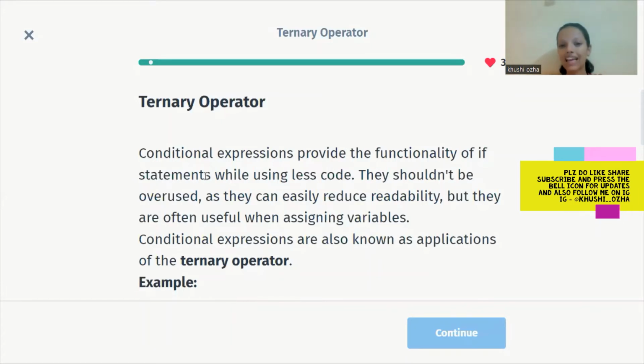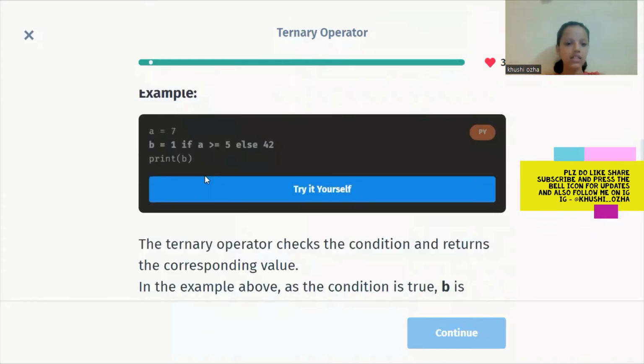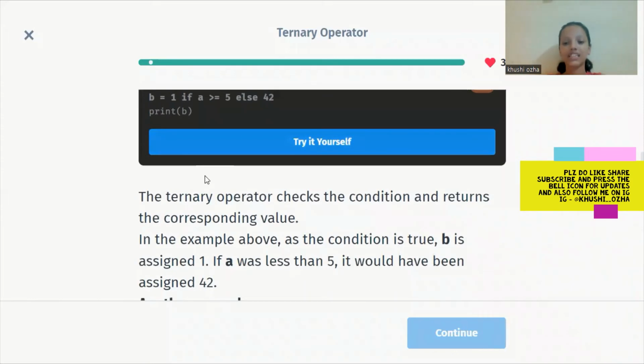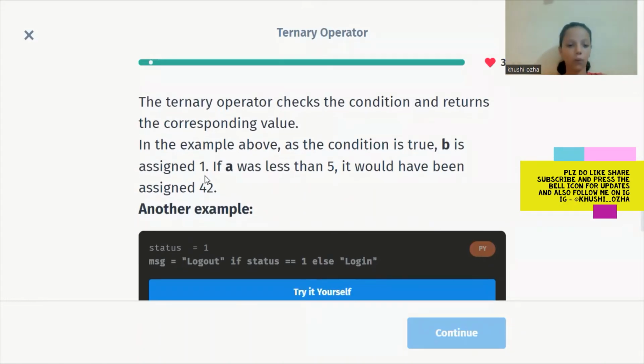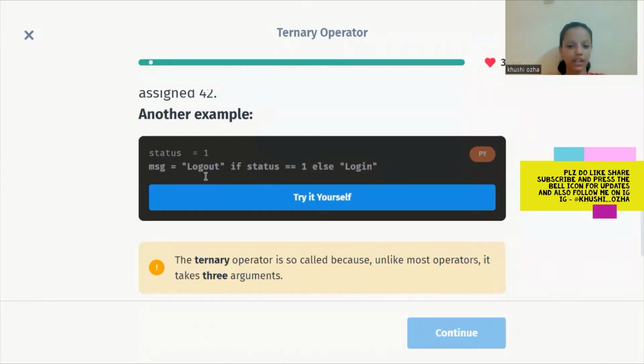Now we use one thing over here to avoid this situation, which is the switch operator. It's the same thing as if but has a little bit of difference, but we have another one. So the conditional expressions are also known as ternary operators. The ternary operator checks the condition and returns a corresponding value. So they are just grouping these all in the ternary operators. So we have another example right here.